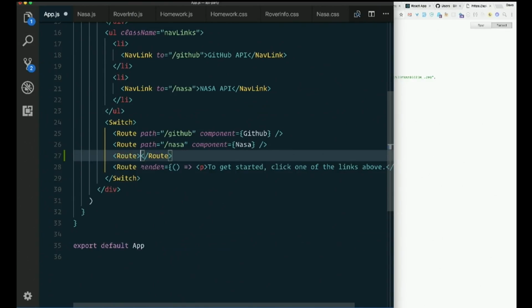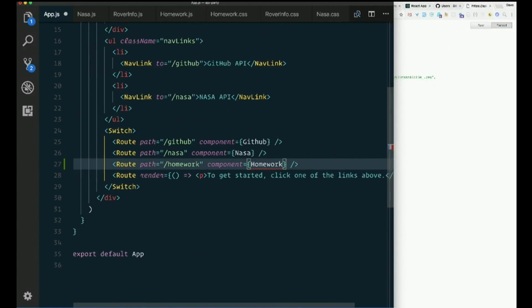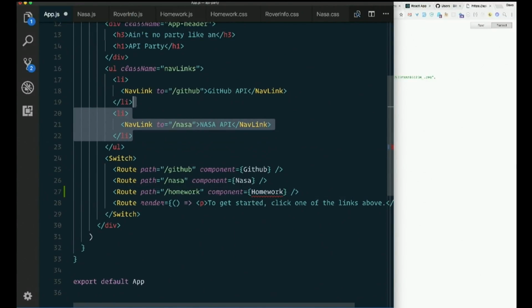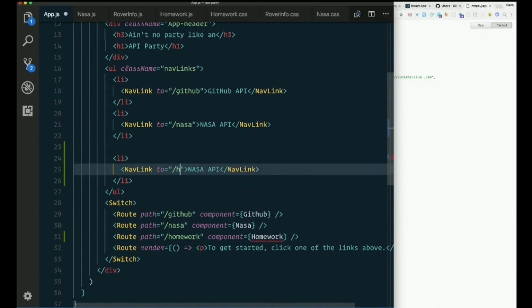Route path equals /homework. Component equals Homework, which we'll have to import, but it's not really a component yet. Let's make a link to it, NavLink to /homework. It says Homework.